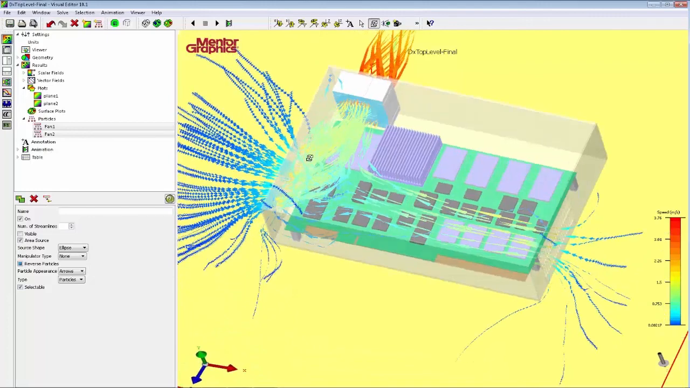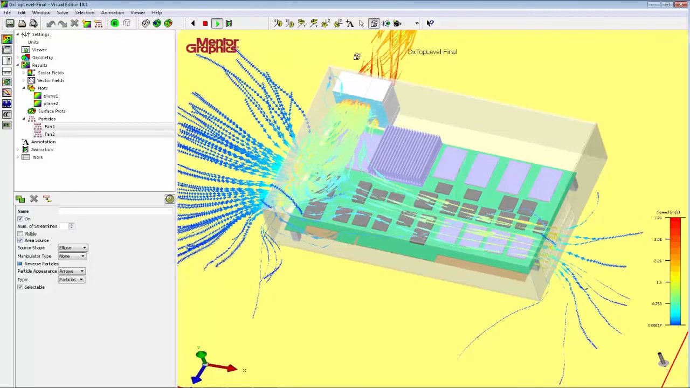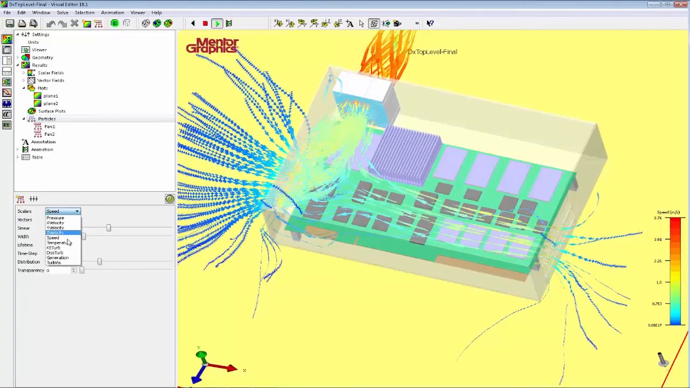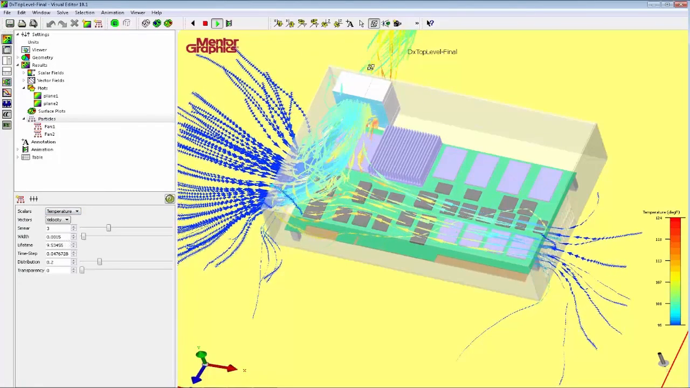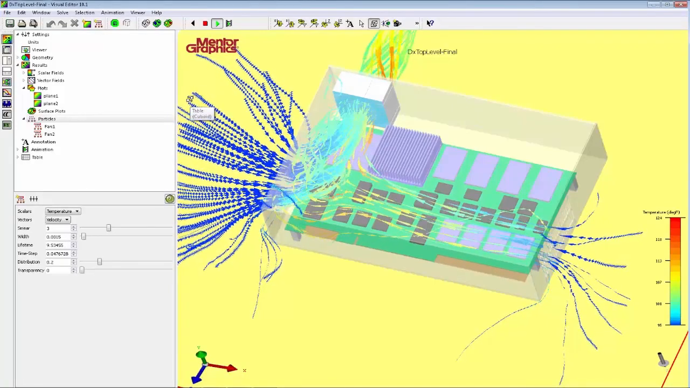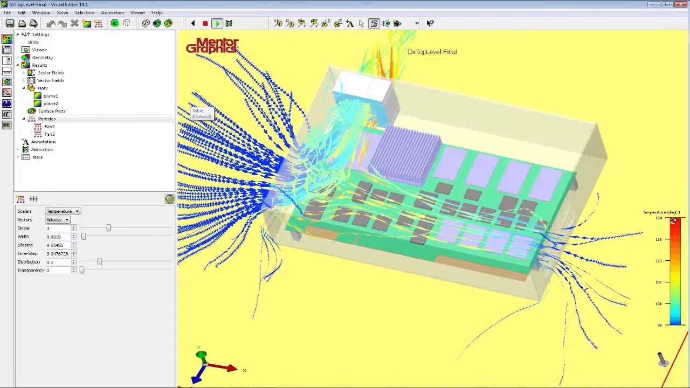And the nice thing about these particles is that we can animate these if we want, and we can show how the air is dynamically moving. So you can see the swirl on the outlet. This is colored by speed at the moment. I could change that to temperature. Okay, and we can see how the air heats up and is then expelled out through the fan, like so. So our hottest air temperature is up at 124 degrees.